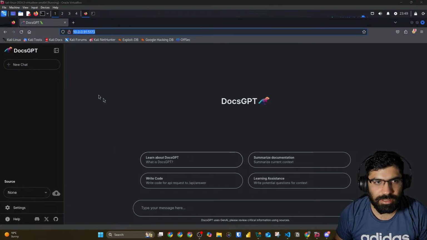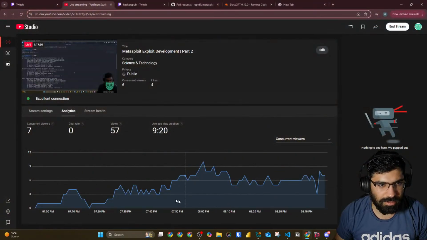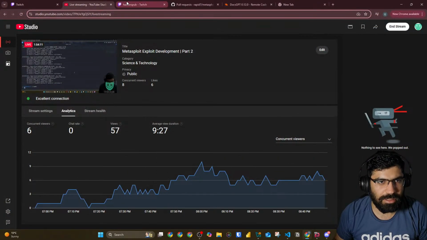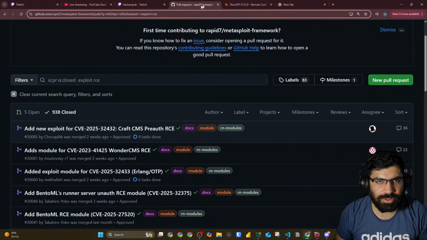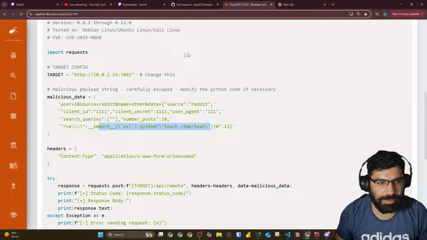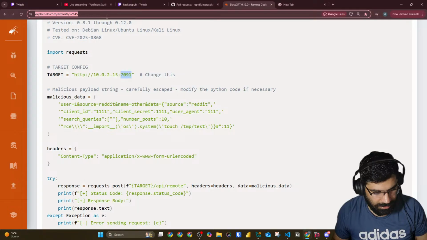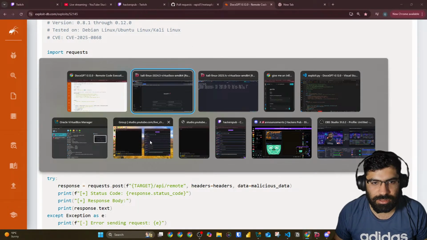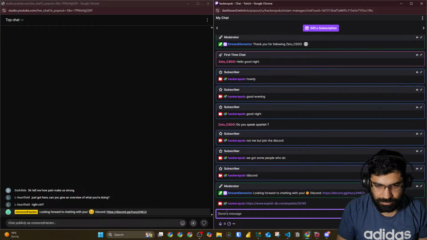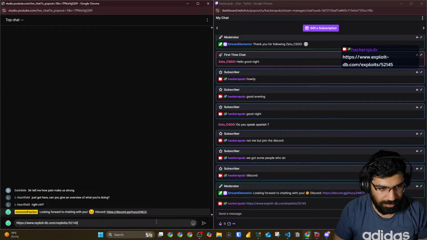7091, 5173. And if we go back to... Howdy everyone, bonjour. Here they are targeting 7091. I think I can just share this link with everyone. Thanks to the person who created this exploit.